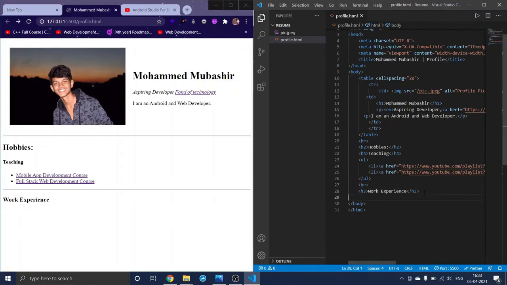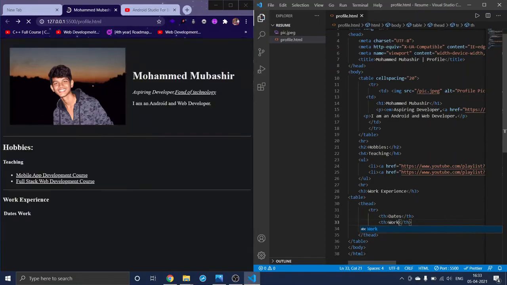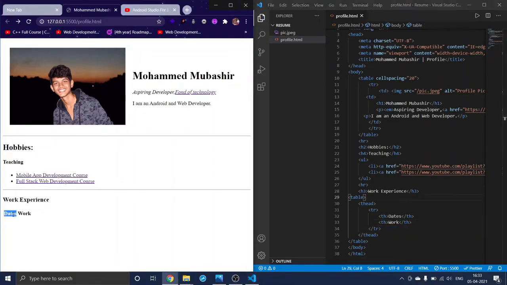and in the work experience what you can do is we will again be using a table. So let me come up with a table here, and in the table we will be using thead, and in the thead I'll be making a row, and in that row, as we are using the thead, we will be using th instead of td. So in the th, first I'll be giving the dates, and I'll be copying this, and here I'll be giving something like work. And when I save this, see, I got dates and work.